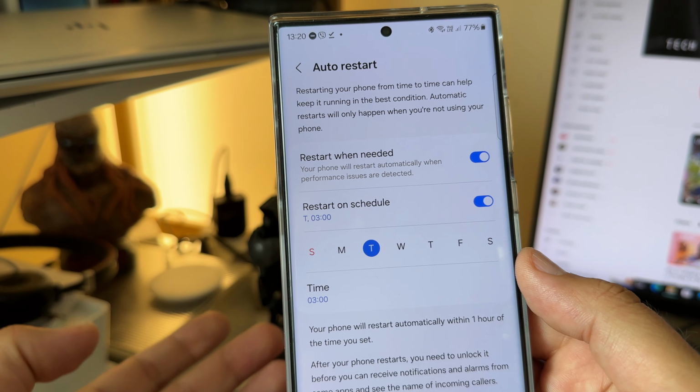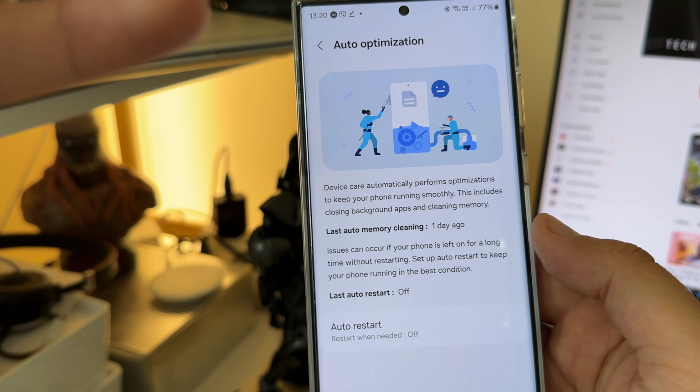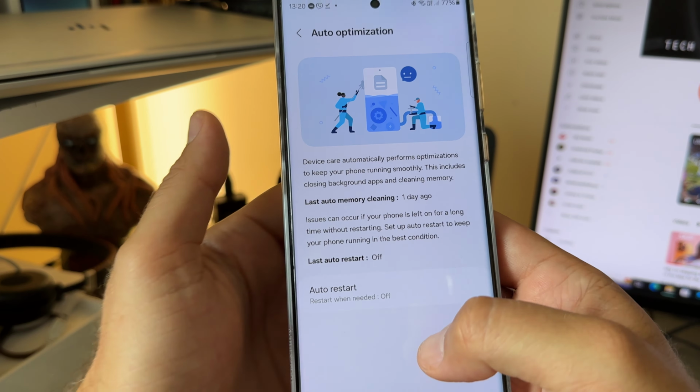But you can also play clever and put a custom schedule. Now, honestly, guys, I'm not a big fan of this. I don't use it. Why? Because usually I restart this on my own.